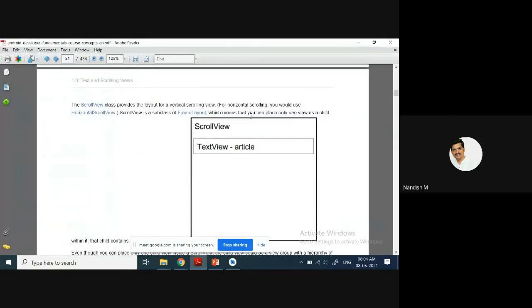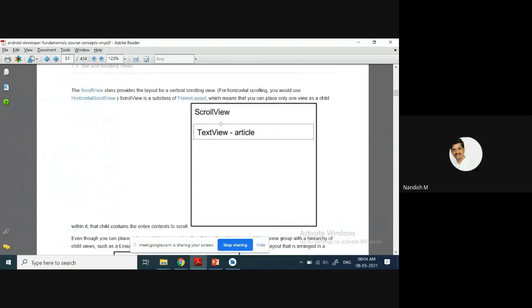See, this is the scroll view outside. Within that, a text view, which is an article.